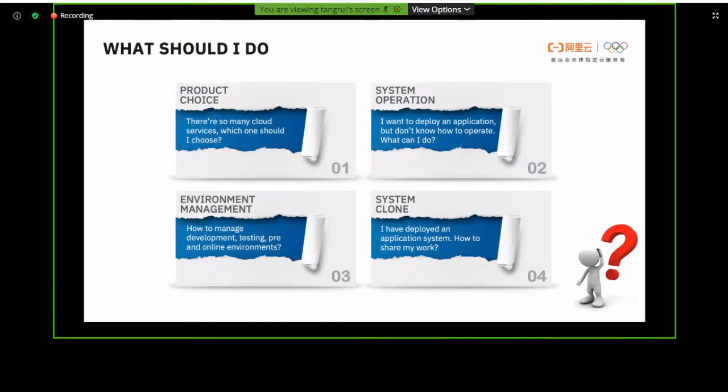And another thing we have to solve is system operations. Maybe we have some developers, maybe our customers need to do these operations, or sometimes we ourselves have to do all these operation things. The third problem is environment management.